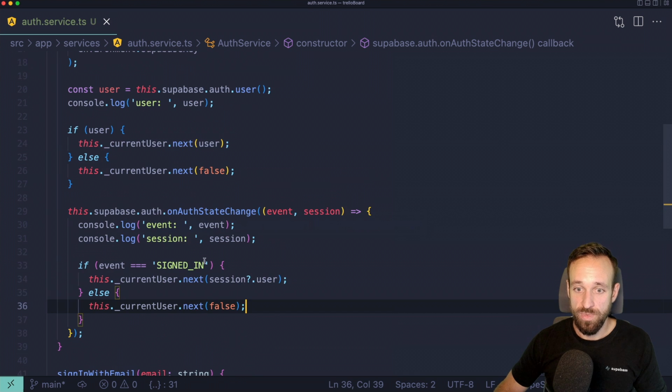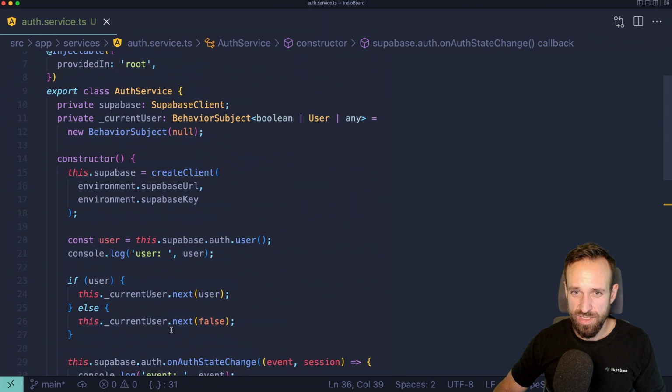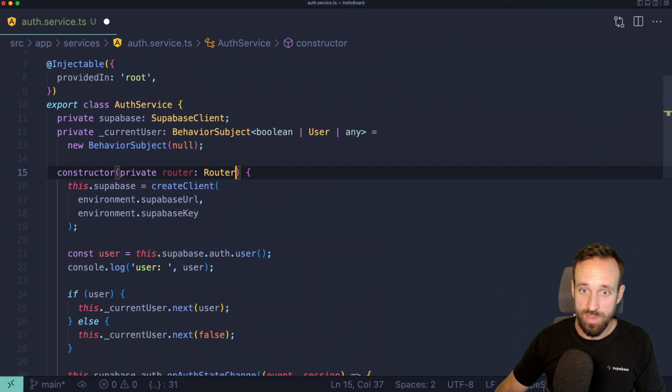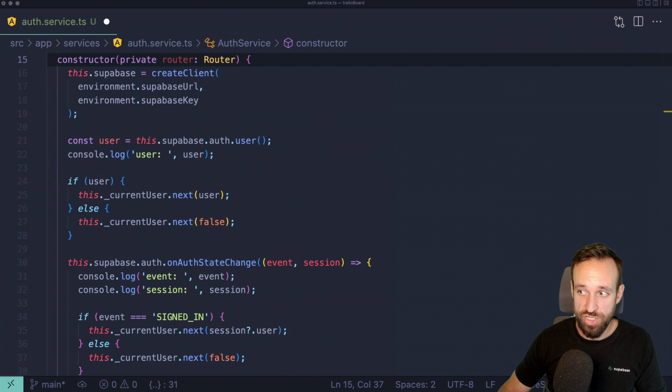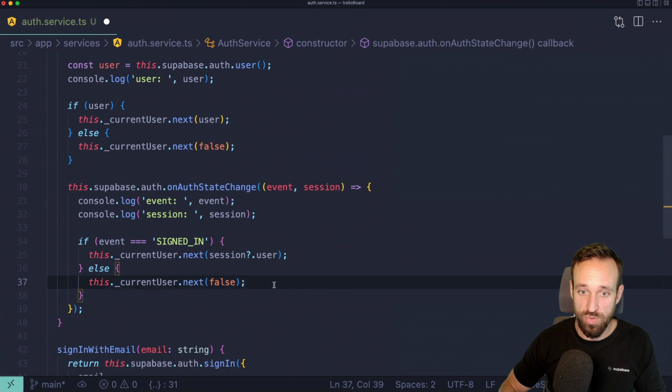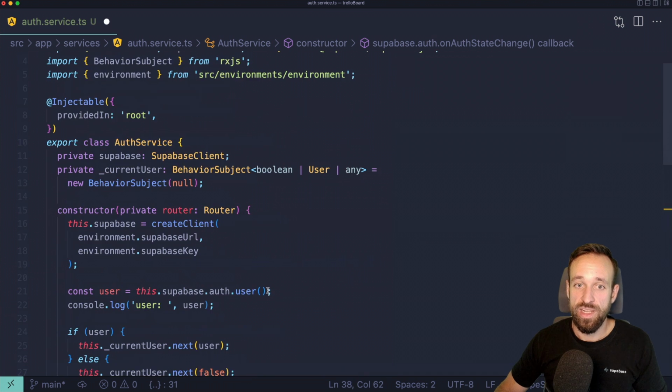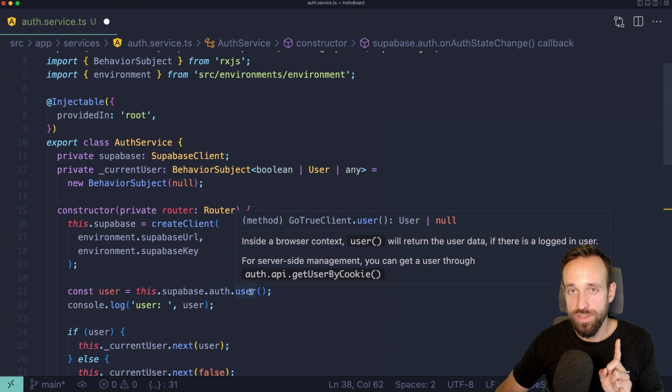So there we go. Also in the not signed in case, what we could do as well is inject the Angular router here. And then when we do this, we just navigate back to our login URL, which is / in our case. Now, one more thing for this service before we're finished.